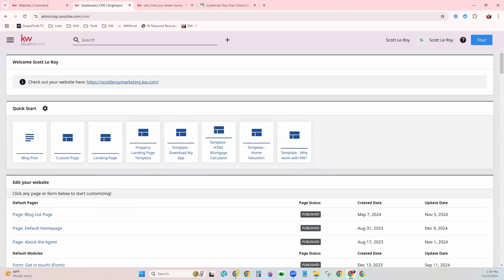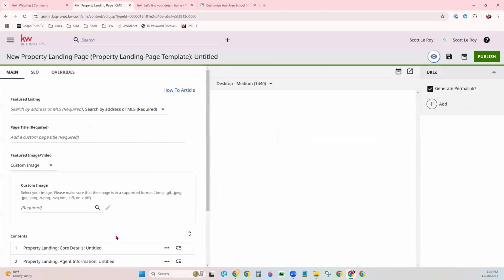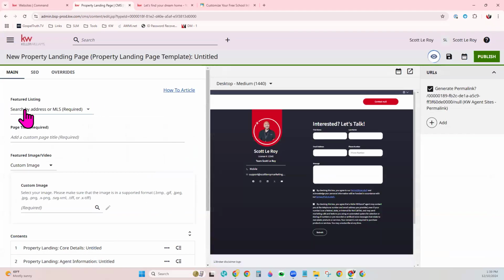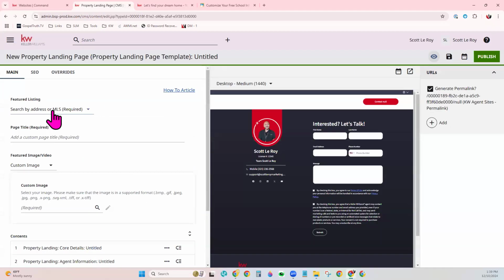I know that's a little bit to chew on, but let me go ahead and show you how to do a property landing page with this template right here. So we're going to go ahead and click that. Over on the left-hand side, you'll be able to choose the particular address that you want this landing page to use.